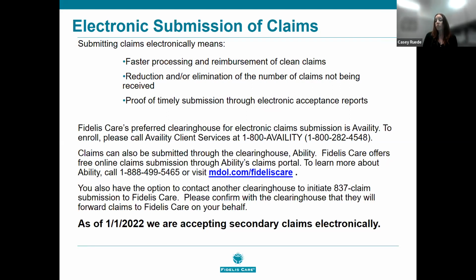You also have the option to initiate through your own clearinghouse the 837 transmission to Fidelis Care. The clearinghouse will need to confirm with our EDI that they are able to bill through Fidelis Care directly. And as of 1/1/22, we started to allow our secondary claims to bill electronically. This was something that we've been working on, and we did kick that off the beginning of this year. So if you have not yet tried to do a secondary claim, please contact your provider relations rep or your provider network specialist, and we will assist you in getting that set up.